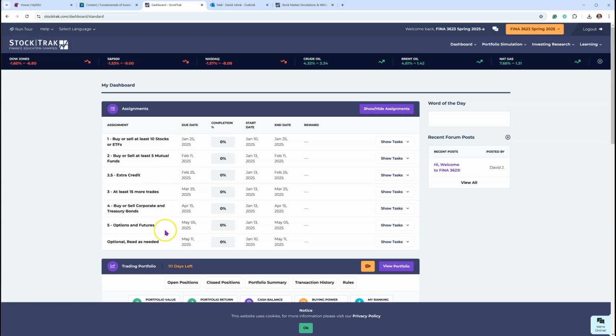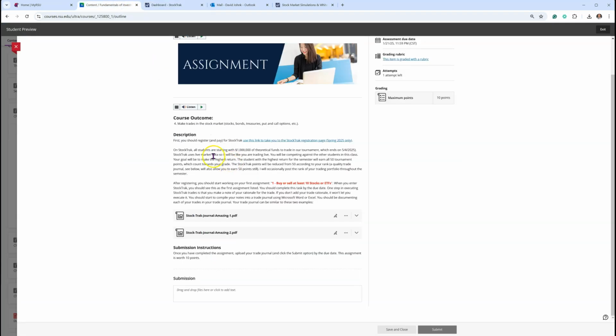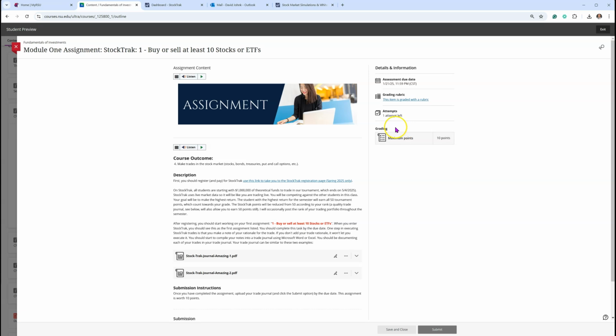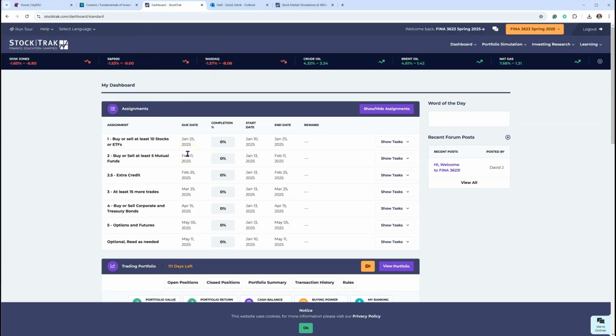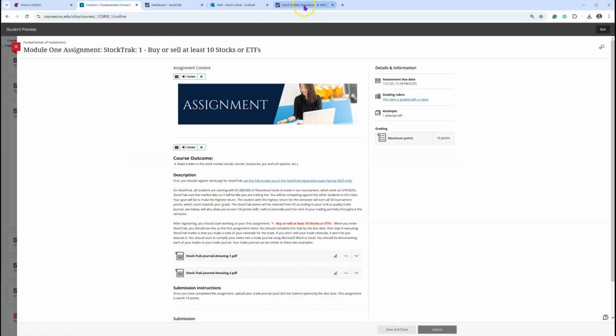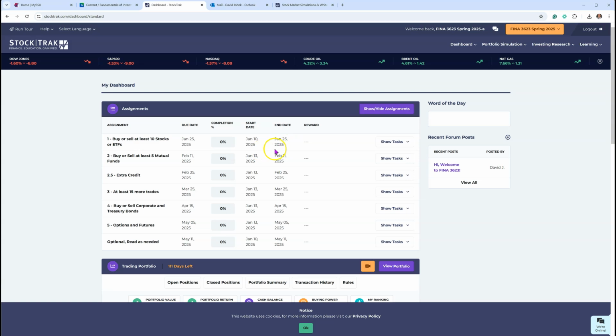This shows basically the assignments that you have to do and the due dates. Now, for some reason, these due dates are a day later than the due dates over here. Like this says it's due on the 21st, and if you go to StockTrak, for some reason it has it due the 25th. You may have a little bit extra time, but you want to adhere to the due date on the assignment. I have to figure out what's going on with these due dates. I thought I had them in there correct, but anyway.